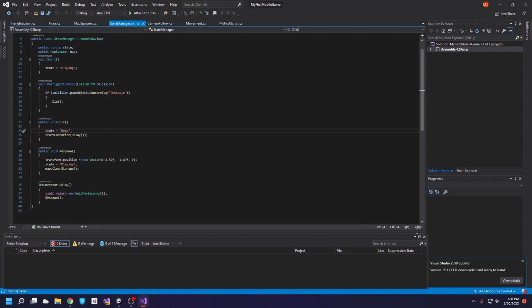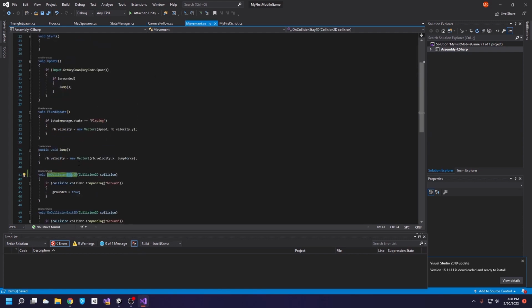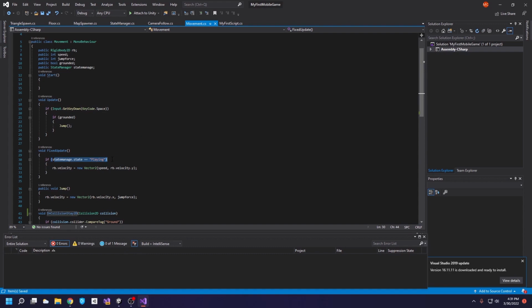And the reason I stop moving is because I have a movement script here that says, if state manager.state is equal to playing, move. But otherwise, I haven't said anything else. So what's happening, if I hit that thing, I'm just no longer overriding my rigidbody velocity. So I just kind of slide. I keep going because of momentum, or inertia rather, but I just keep going.